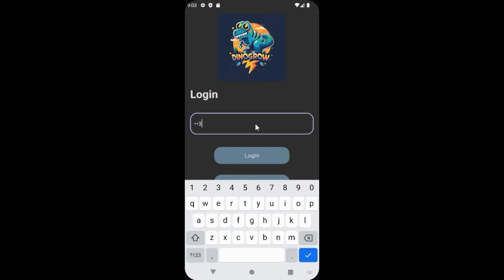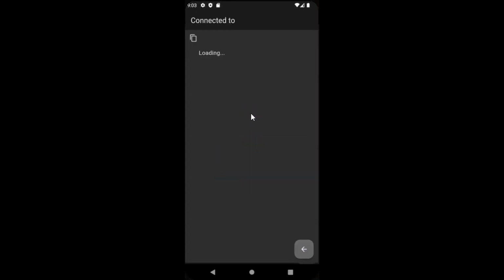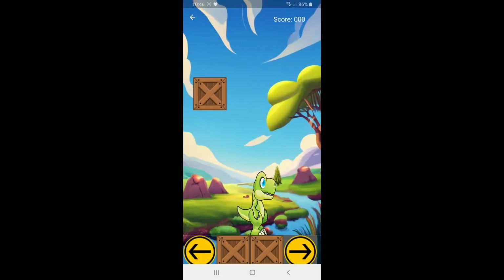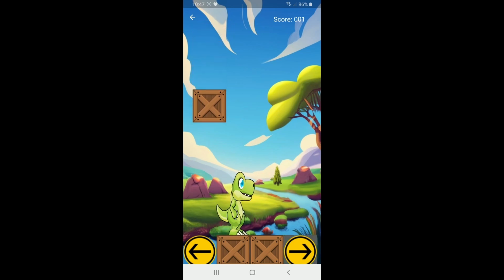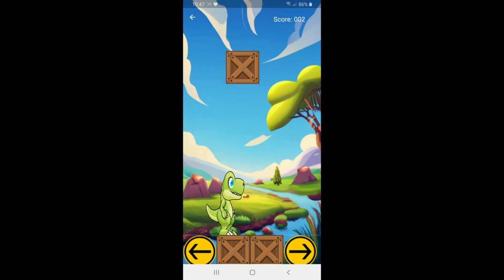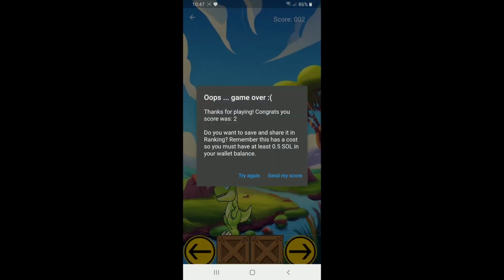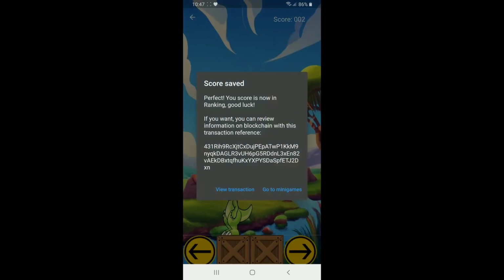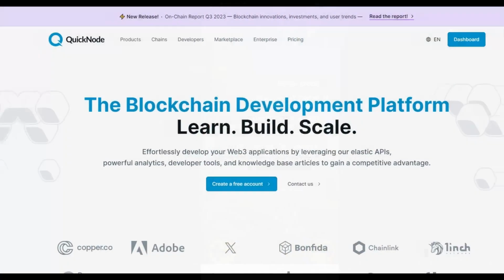In this tutorial, we are going to create a login for our Dinogrow game in Flutter. Our goal is to help you create your own mobile game on any EVM-compatible network and also on Solana through a series of tutorials that tackle every part of the development process. We will be using Quicknode services.